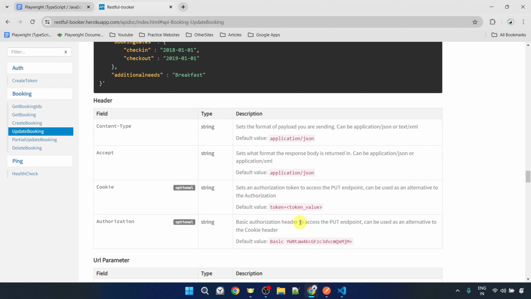And this is the basic authorization header to access the put endpoint. It can be used as an alternative to the cookie header. Either we can use this cookie or the authorization, and the key in the header would be authorization. And here we have its value. So you can directly use this authorization and this value.